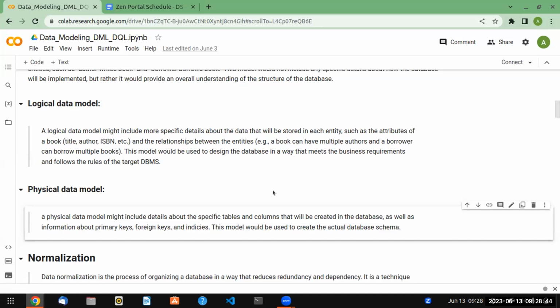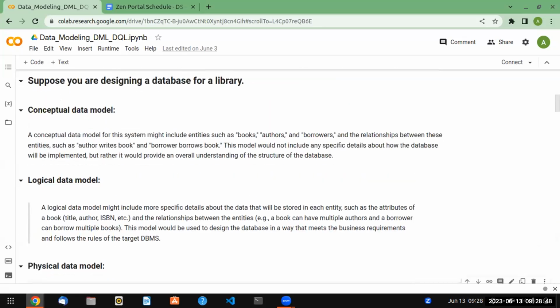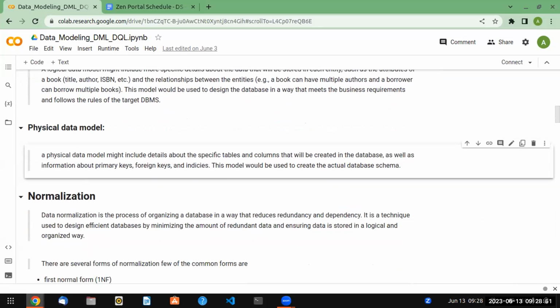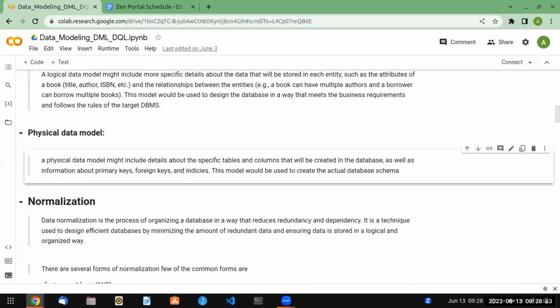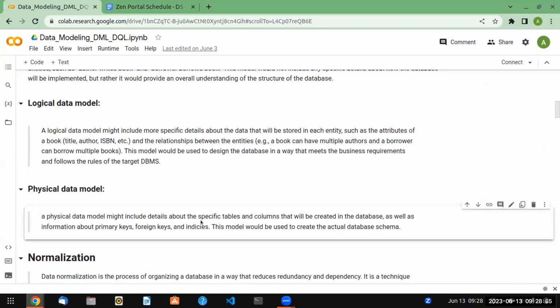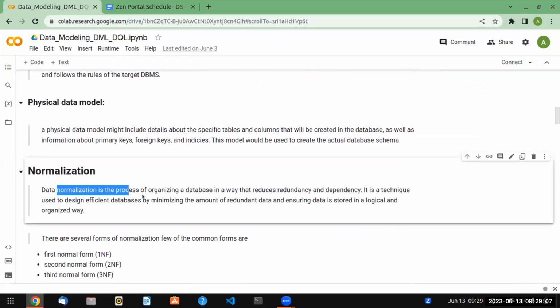Yeah. So this is the main phase of a database. Like these two were documentation. Right. Now, the concept of normalization needs to be followed when you go for an RDBMS, that means relational database management system. Okay. Now, what is the normalization concept? Data normalization is the process of organizing a database in a way that reduces redundancy and dependency. So when you say redundancy and dependency, what does this mean?